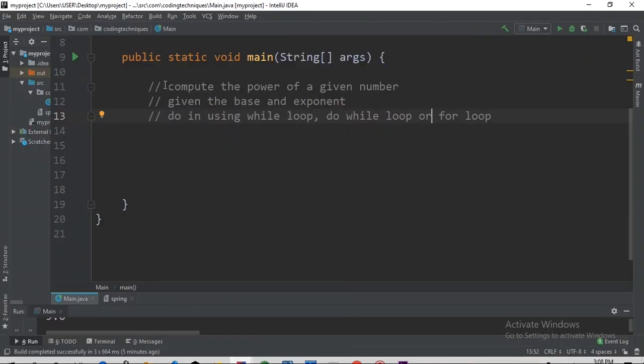Here is the problem. Compute the power of a given number, given the base and the exponent. Do it using a while loop, do while loop, or for loop. We can do it with any of them. It doesn't matter, whatever method we use can solve the problem. Now, the first thing: we have the same method in Math.pow, but we want to create the method that can solve this problem ourselves.